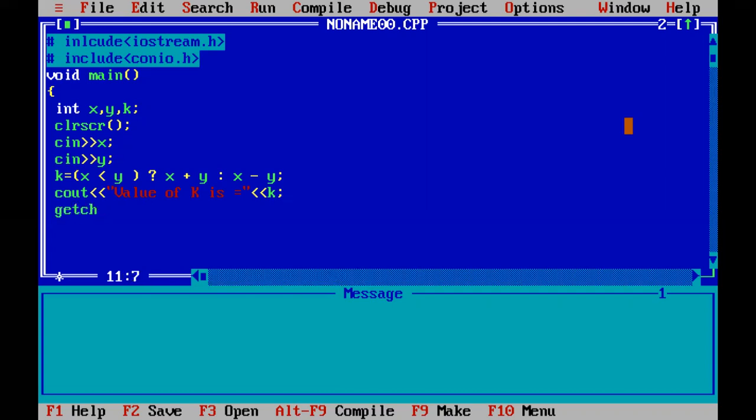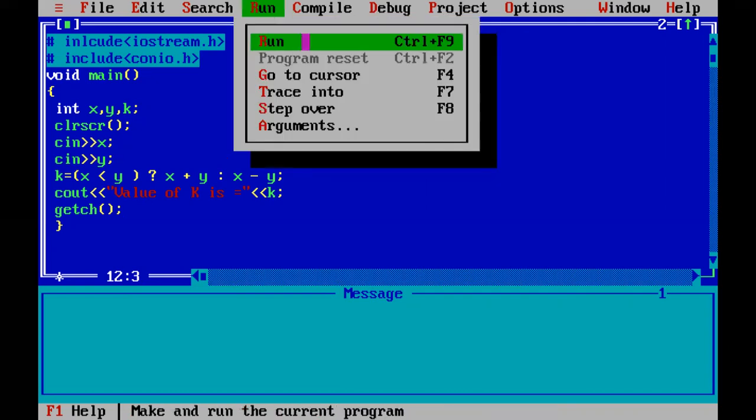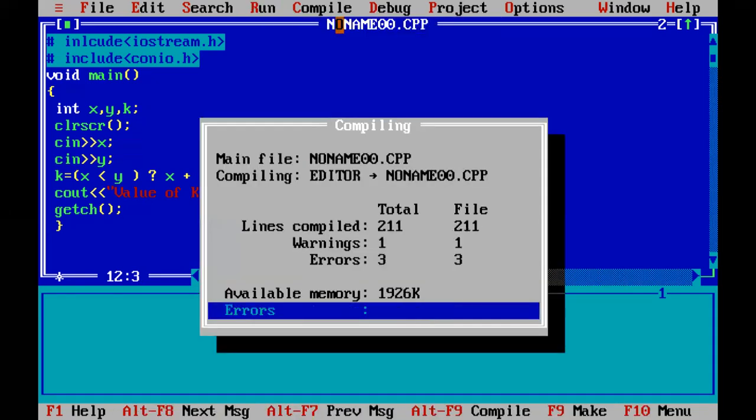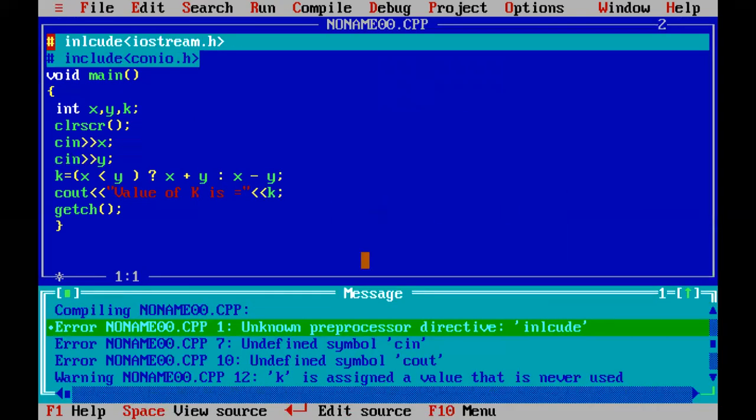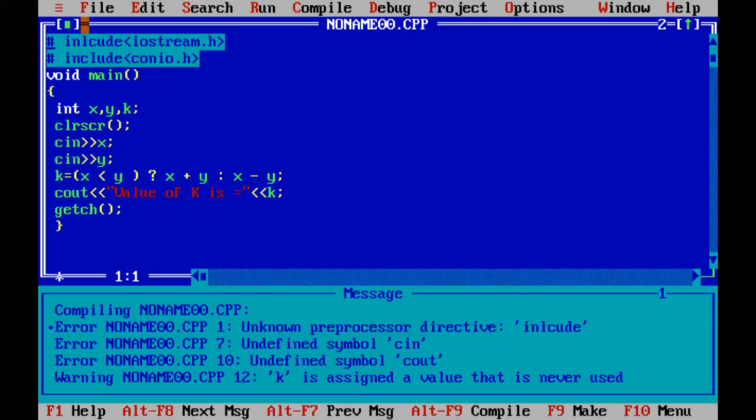getch, and now execute this program. Run. You can also use Ctrl F9. Watch over here, there are a few errors in the program. Unknown preprocessor directive include. Watch over here, the spelling of include, or INCLUDE.